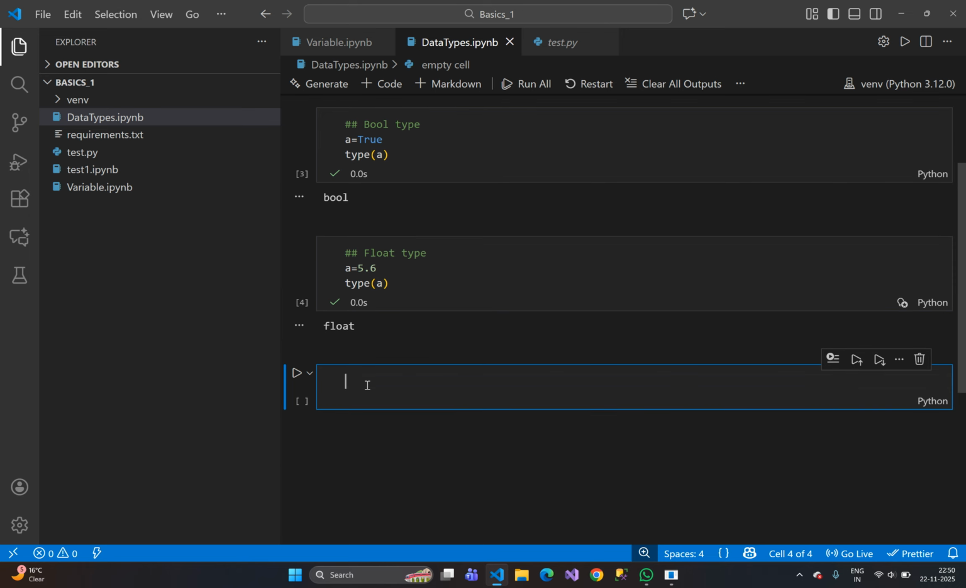And here we also have some conversion functions, like int, float, and string str. Like that, we have some conversion functions. Here we can use the conversion function.